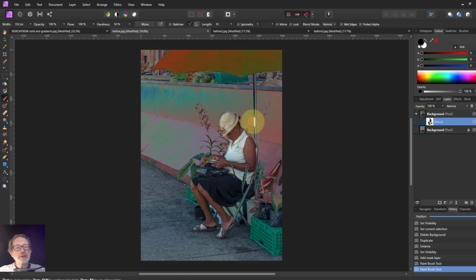I can also, if I haven't quite got stuff, fill things in. I can hit X to go to white to paint things back out, which is why you do a mask on it, because you can always reverse it. So there you go. That's one.